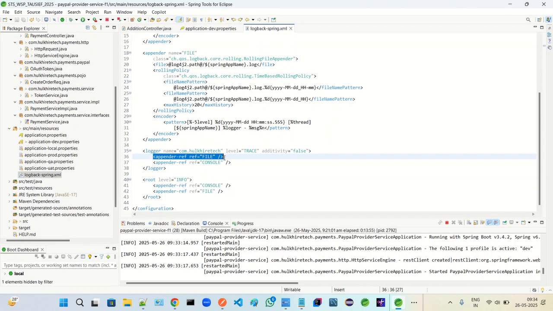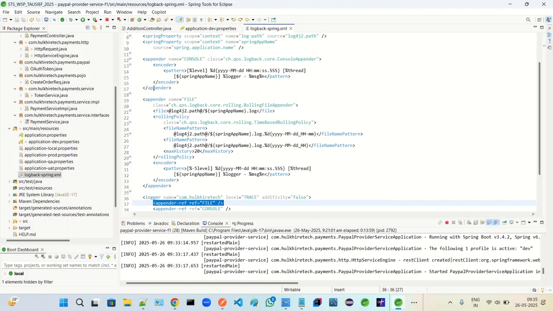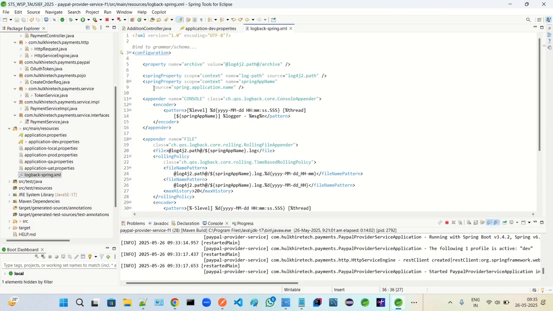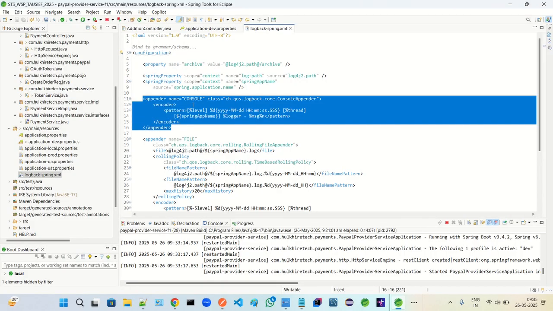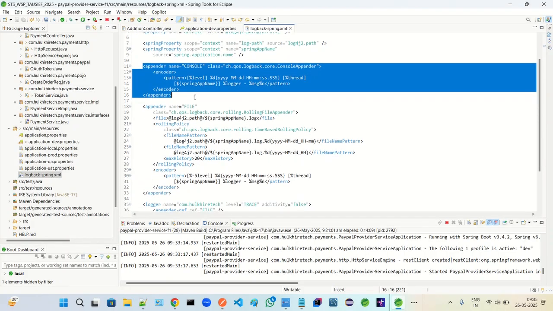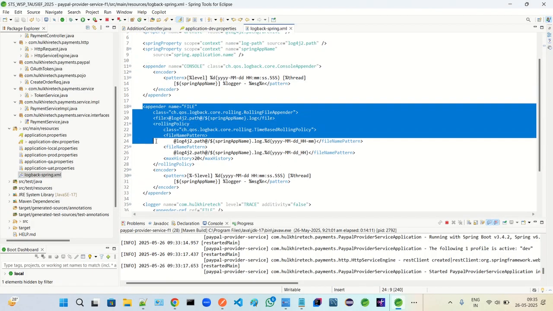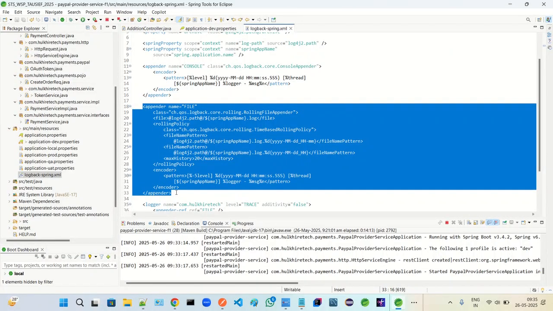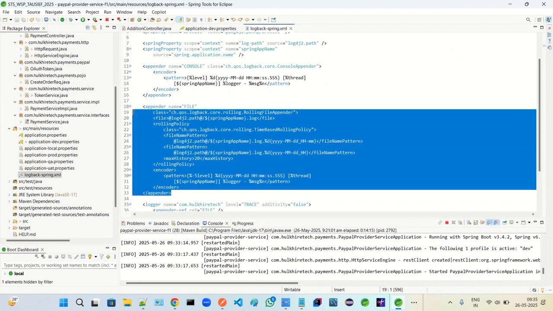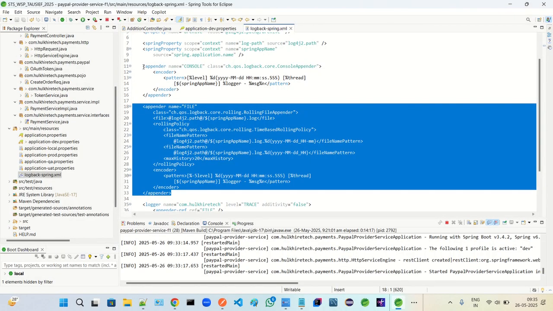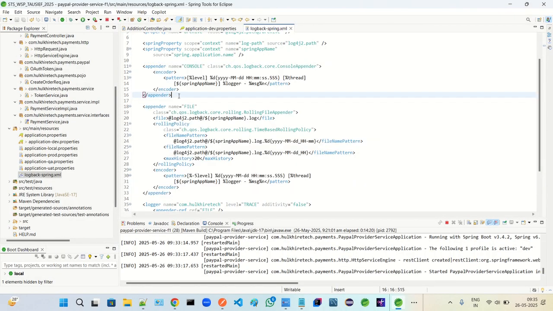So this is the reference. For this file appender, where is that appender configuration? It will come above, we can see at this moment. This is the appender for console level, and this is the appender for file level. For the file level we need to do more configuration. For the console level appender, we don't need to do more configuration. Why? Only the pattern in that encoding tag, we have to give the pattern only, that's it. So based on this pattern, this log will get generated.